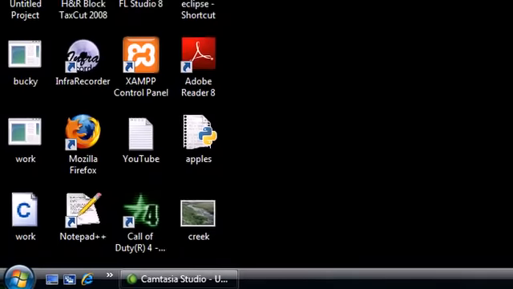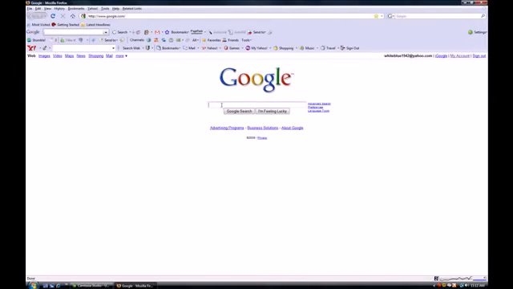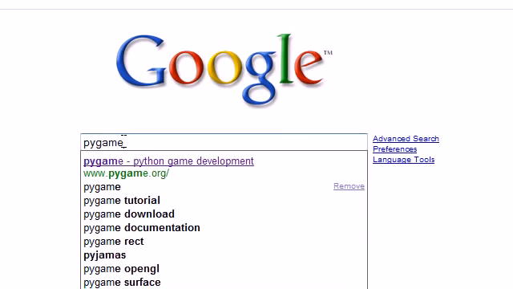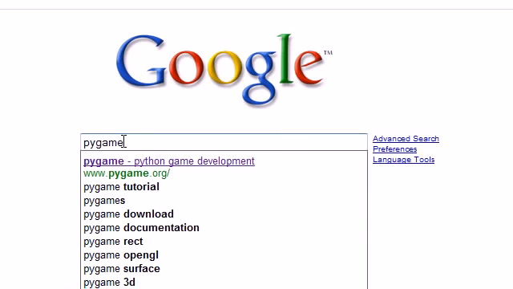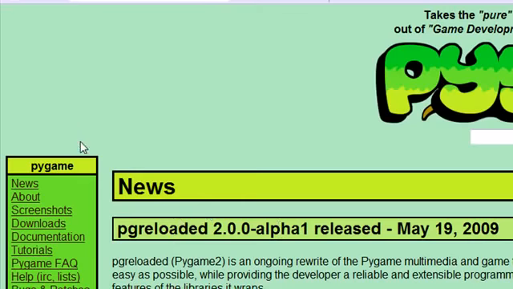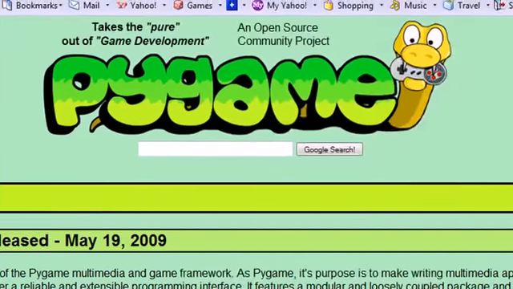So go ahead into your internet and go to Google and type in pygame. This is the Python module that lets you develop games. Press enter and click on this first link. It's called pygame.org. And again, this is what's going to allow us to develop games, and that's what I'm going to be teaching you how to do in this series of tutorials. Develop awesome games, first in 2D but eventually in 3D.